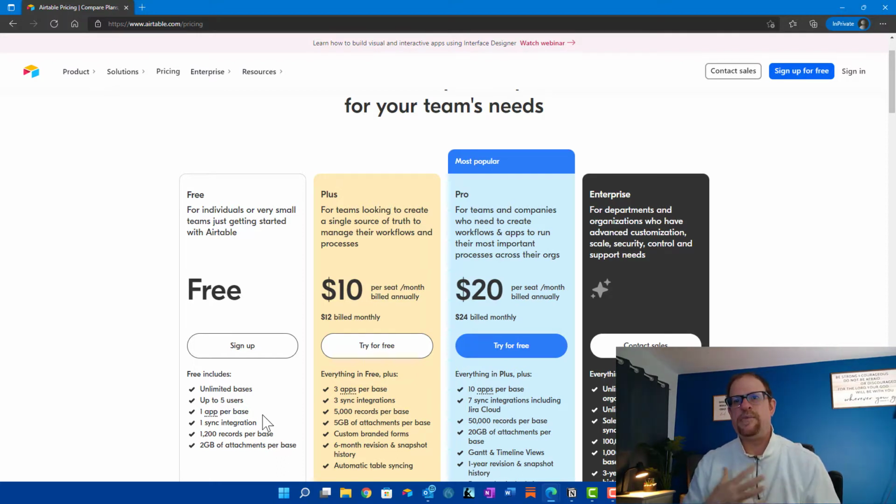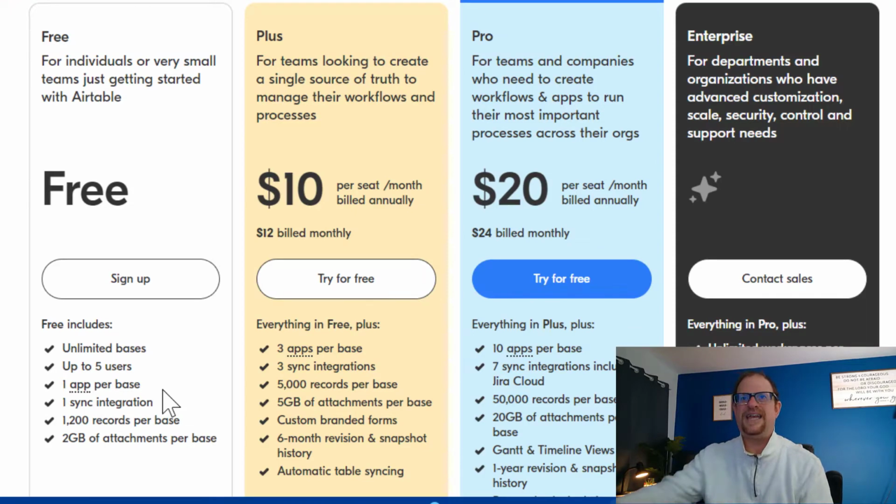And if you need a little bit more, if you need more apps, some integrations, or anytime you want to involve a team and allow teams to view and share workflows, then you're going to need to upgrade. And it's not too bad. I mean, $10 for the Plus plan, $20 for the Pro. This is for teams and companies. If you're a larger organization looking to use Airtable, of course there are enterprise plans. You'll need to contact them to work it out.